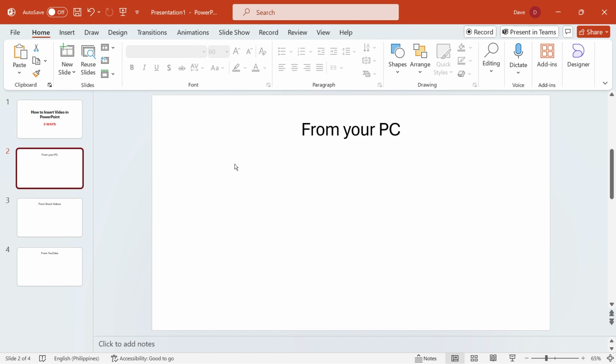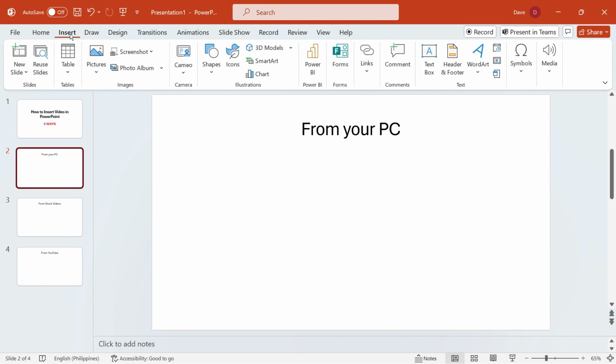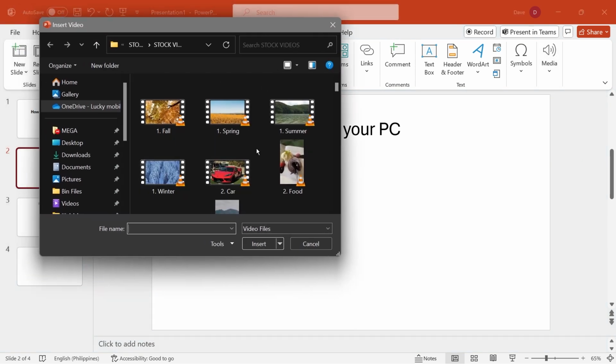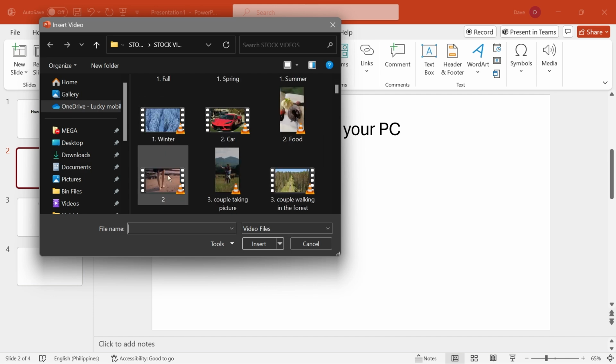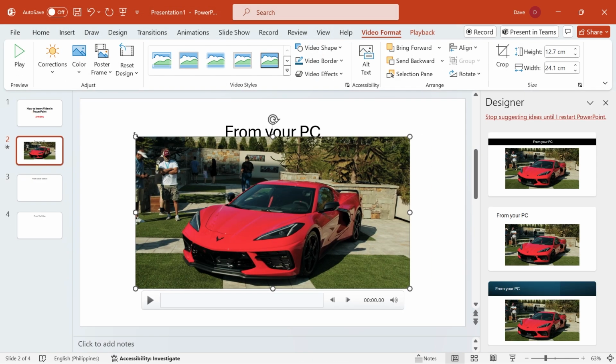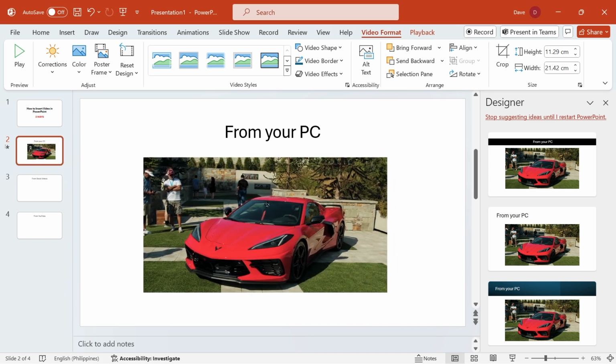Now, if the video is in your PC, you can just go ahead and click the insert button here, head over to Media, Video, and then choose this device. And then from here, what you can do is basically locate your footage or your video, and then select it just like so, and then you can go ahead and resize it. Say for example just like that.